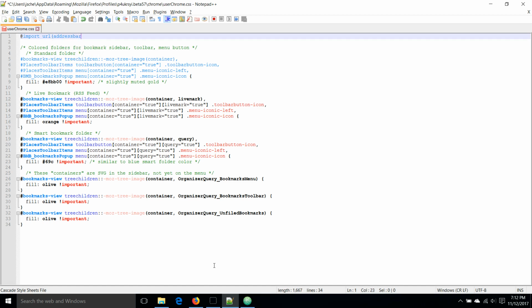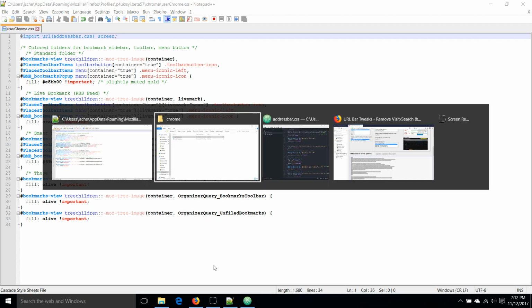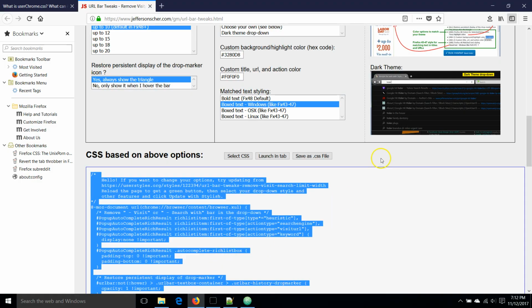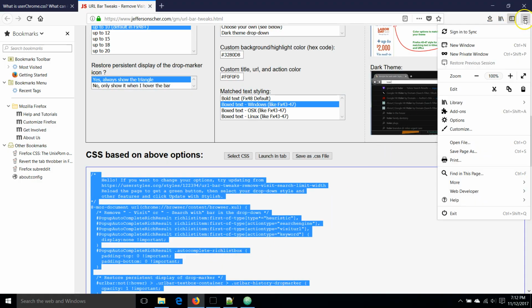Addressbar.css, and then I always put screen because I only want it to apply to the screen. Obviously that's not critical because you're not going to print your user interface. So save that, and then when we restart Firefox, it should discover and apply that new rule. So let's see what happens.